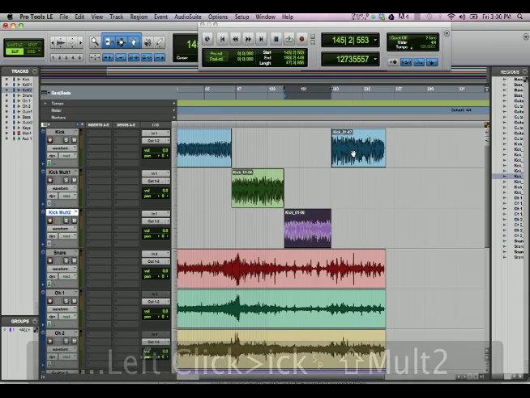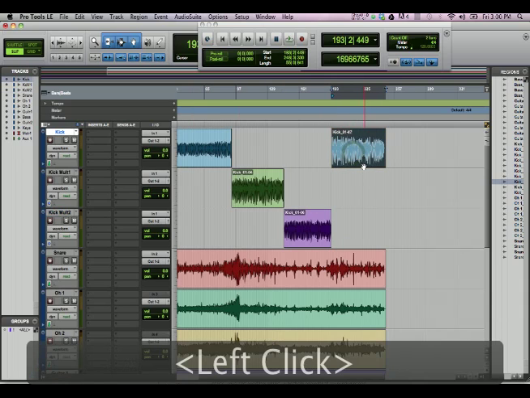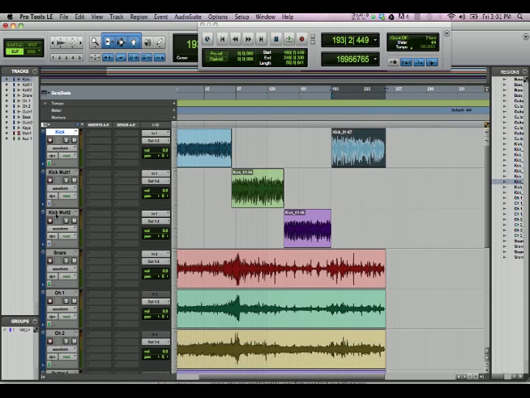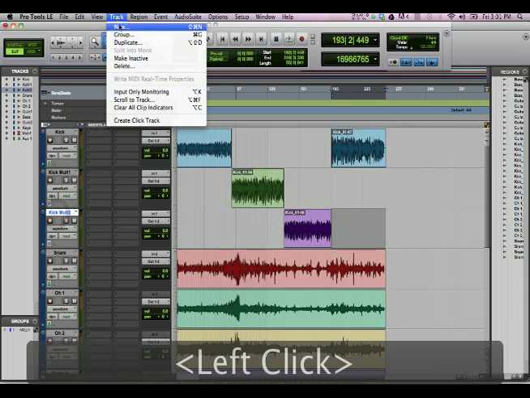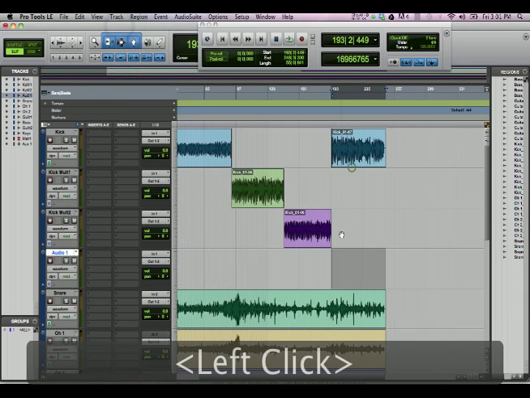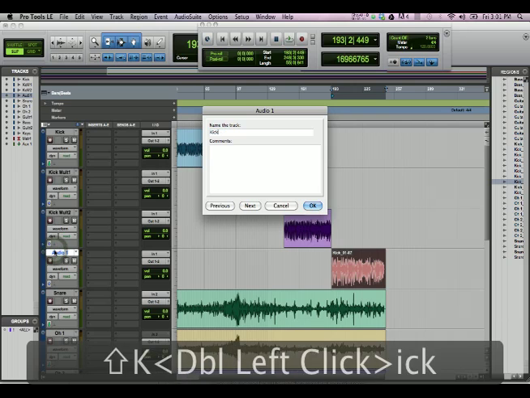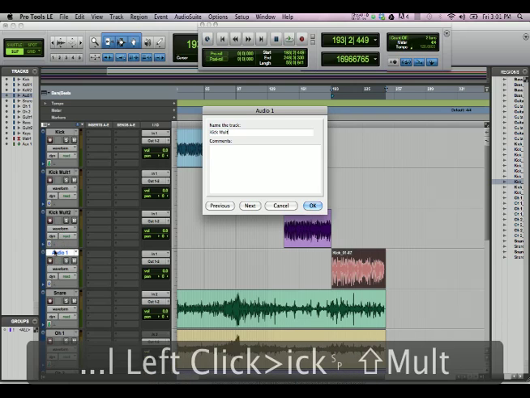Okay. And then I've got one final piece here, which is by itself. And I'll just go and select Kick Mult 2, create a new track. And then I'm going to drag this down and name this Kick Mult 3.